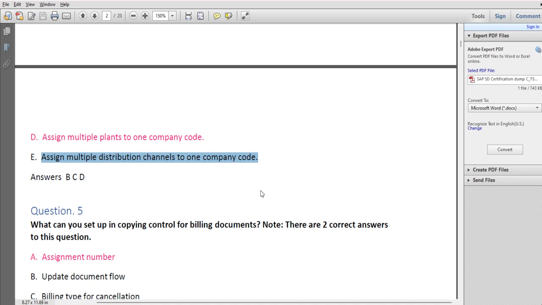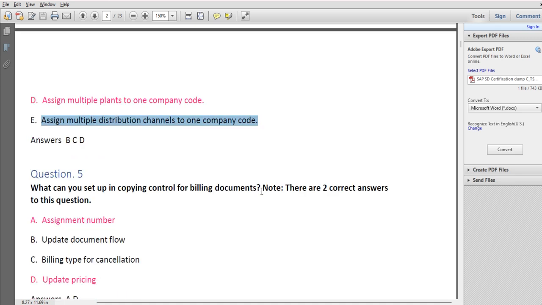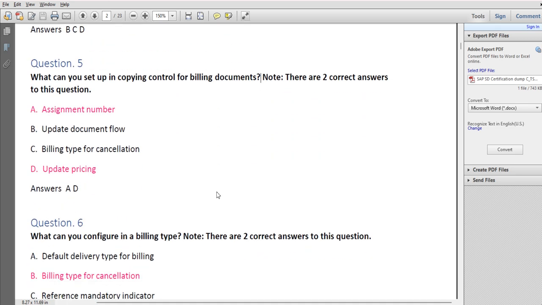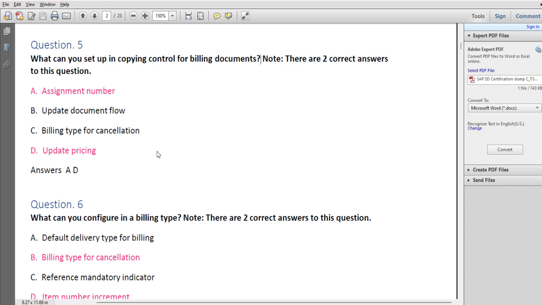Okay, so let's go for the next one here. We are going to have question number 5, regarding copy control. Just remember the copy control now. What can you set up in copy control of billing document? Yes, the question can be copy control of billing document.